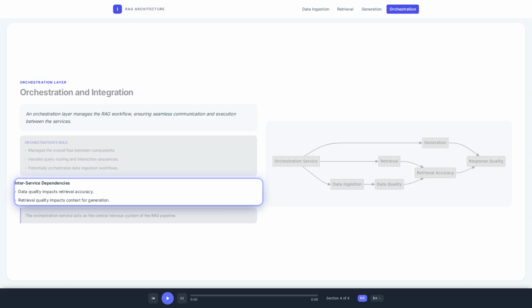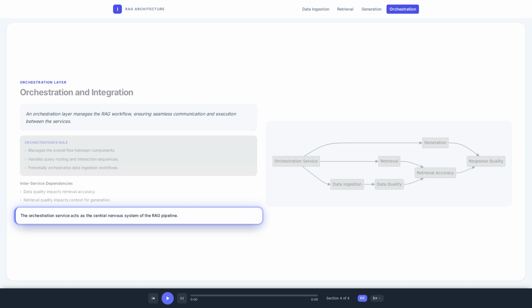Here's something critical: understanding how these services depend on each other. If your data ingestion isn't great, retrieval might be inaccurate. Then, the LLM gets less accurate context, and the final answer suffers. Good orchestration ensures each step passes information correctly to the next, keeping the RAG process solid. The orchestration service really is like the central nervous system for the entire RAG pipeline, coordinating all the different parts.